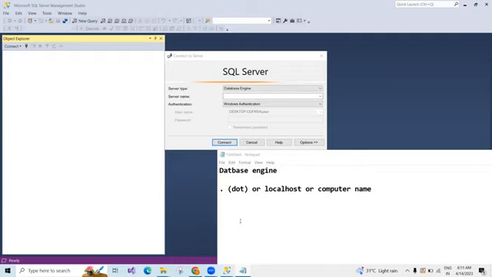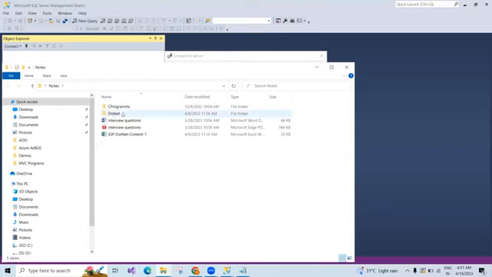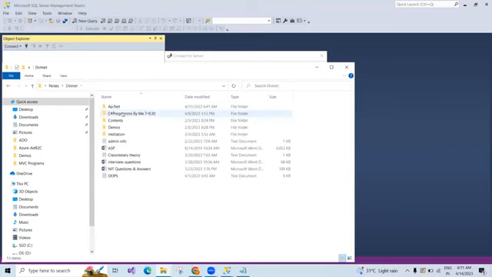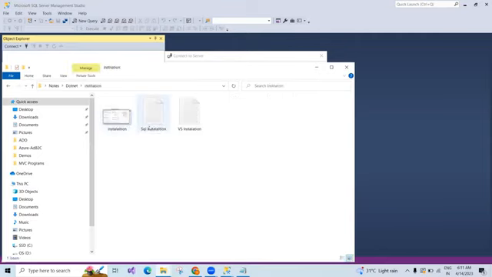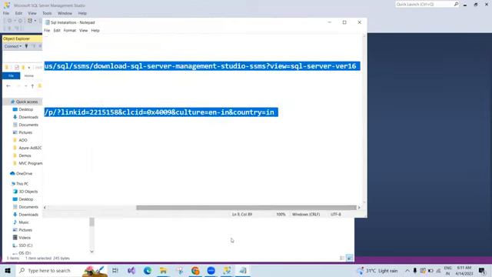So I have some links for that. I will give you guys. Here I have the SQL installation. You need to install these two actually, SSMS and SQL Server. But if I give these links, you guys can try on your own.